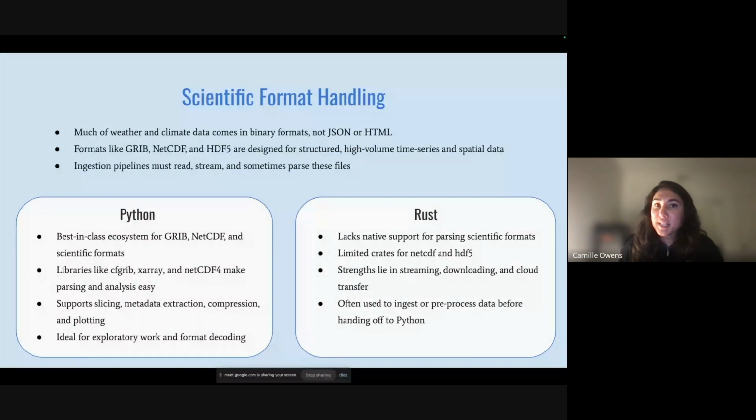I ran into this recently. I had to use a library for certain satellite imagery. I tried to use it in Rust, but their library was in Python. So you do run into that issue a lot.